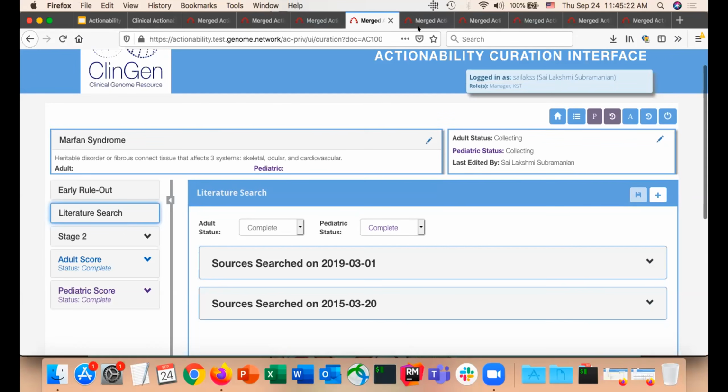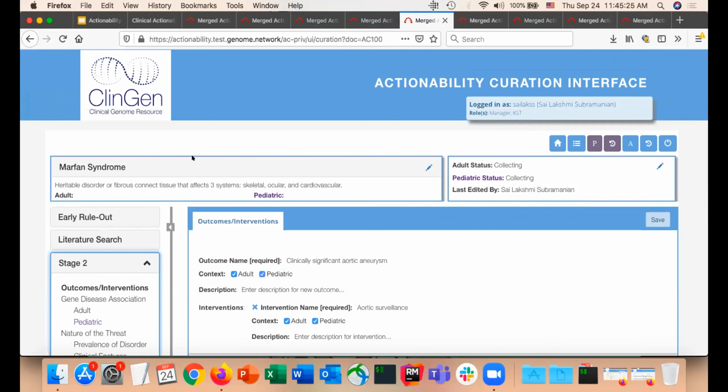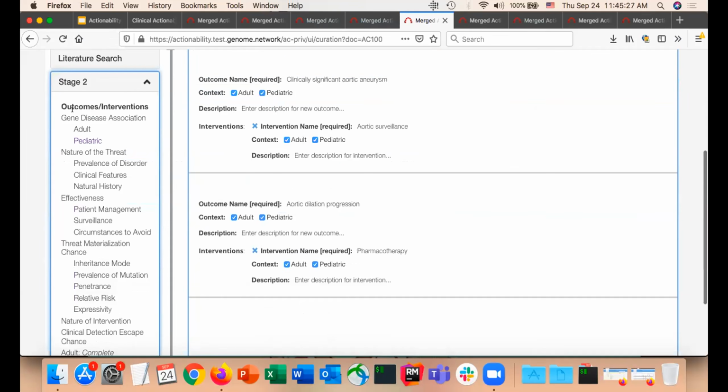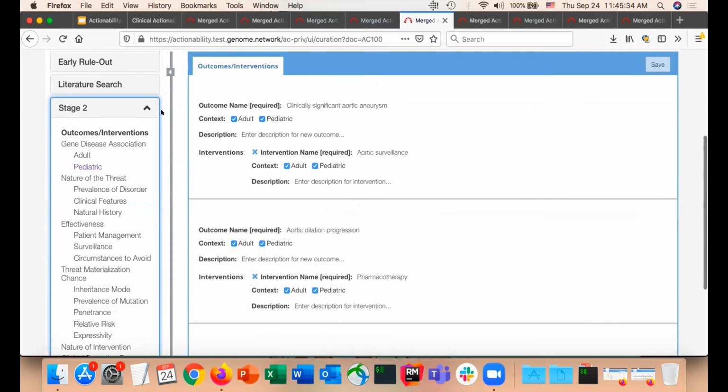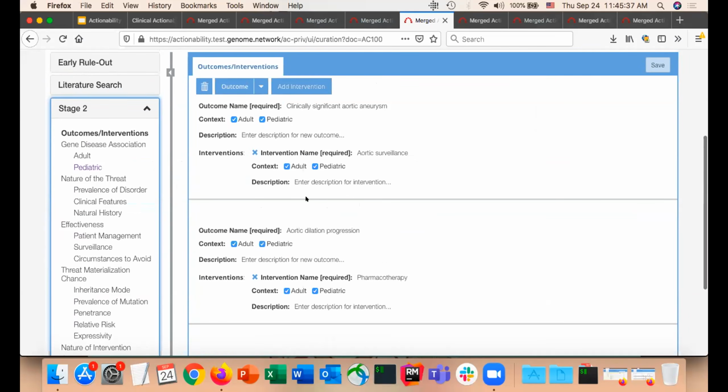Okay, the next is stage 2, which is the actual evidence curation process. So you see that there are lots of steps here, starting with entering the outcome intervention pairs. Once they enter the outcome intervention pairs in this widget, they can assign the context, provide some descriptions and so on. And one thing you want to notice is that for each outcome, there can be one or more interventions nested under that. So that's something I just wanted to point out. And you can add new outcomes or add new interventions to the existing outcomes.